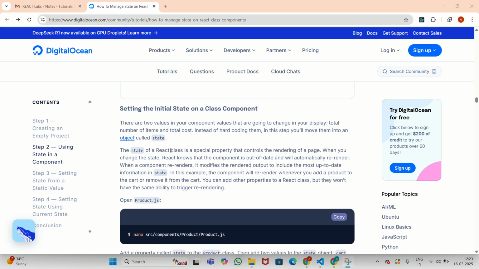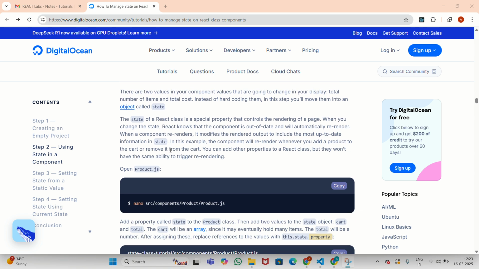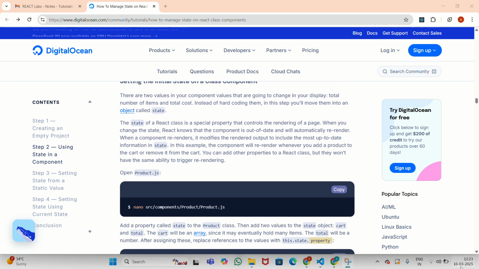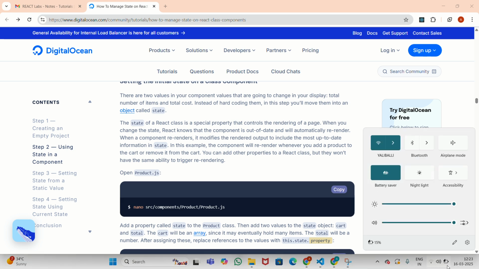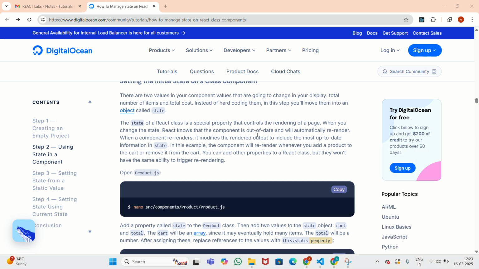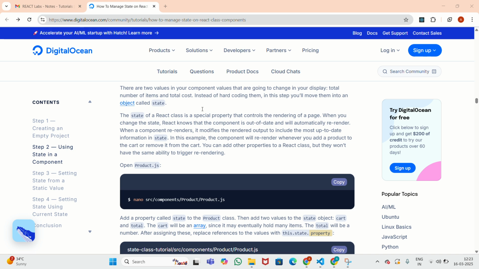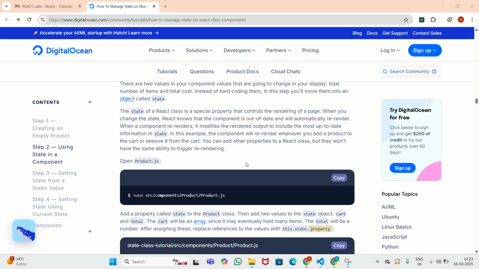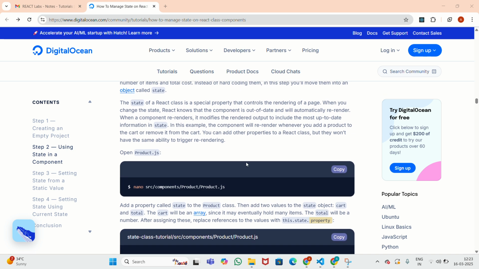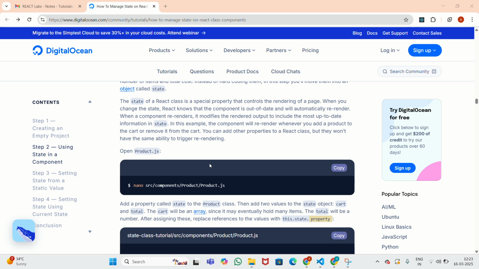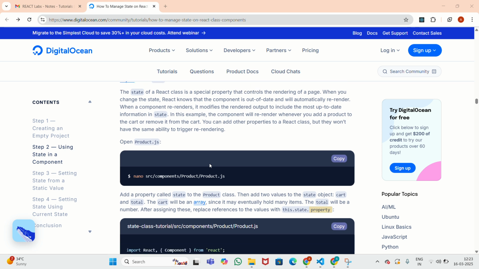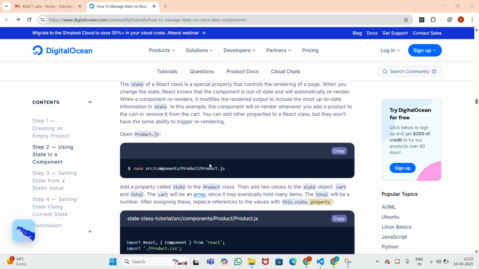Setting the initial state on the class component: there are two values in our component that are going to change in our display, total number of items and the total cost. Instead of hard coding them, we will move them into an object called a state. A state of a React class is a special property that controls the rendering of the page.